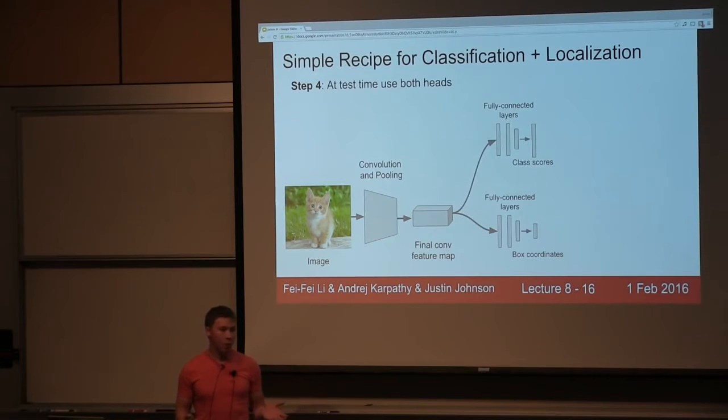Now, at test time, we just use both heads to do classification and localization. We have an image. We've trained the classification heads. We've trained the localization heads. We pass it through, we get class scores, we get boxes, and we're done. Really, that's all you need to do. So this is a really nice, simple recipe that you could use for classification plus localization on your projects.